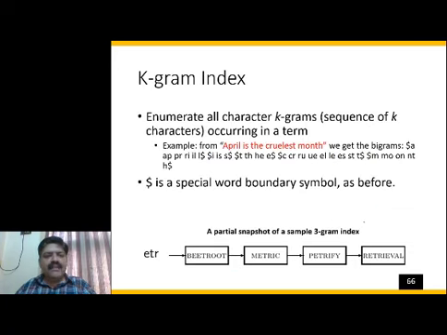We also have a K-gram index. Remember, a K-word index is different from a K-gram index. In the K-word index that we saw before, we used the example of Taj Mahal, where there were two words being stored together. Now we are talking about characters within the same word. Okay, so that's what a K-gram index is. Say April is the cruelest month is an example sentence. What are all the bigrams that you get over here?